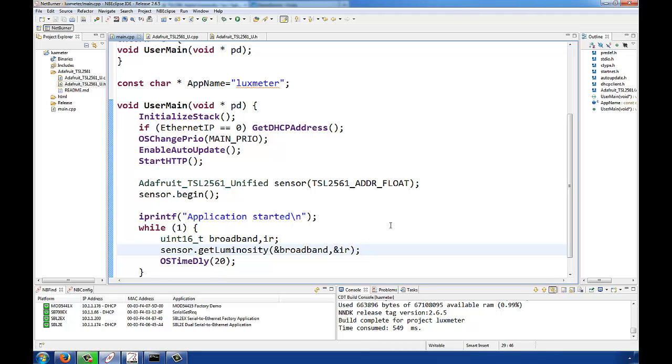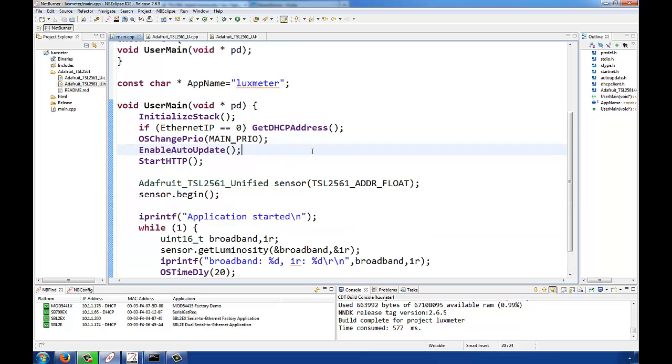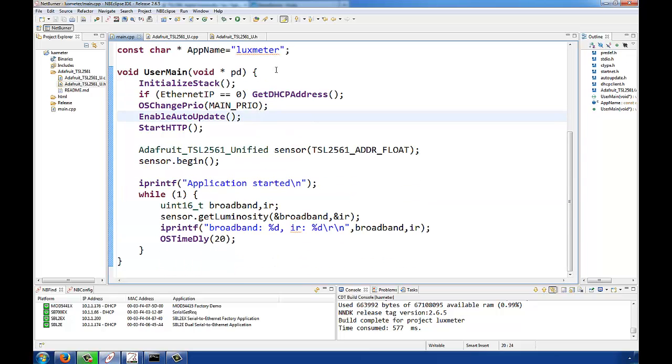So what this is doing now is filling in these two variables with the visible and the IR light that the device is seeing. So to print that out on the serial port, I'm just going to say... So now what this application is doing is every second, so 20 is a 1 second delay, it needs to read the current spectrum of light, which is the visible and the IR, and print it out on the serial port.